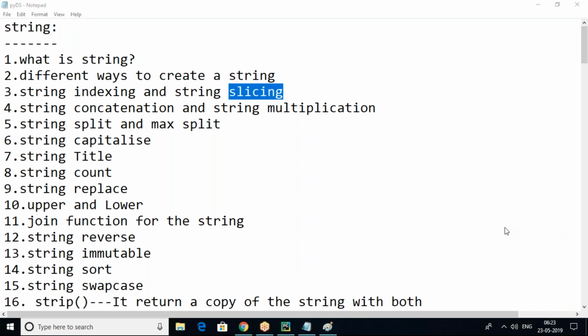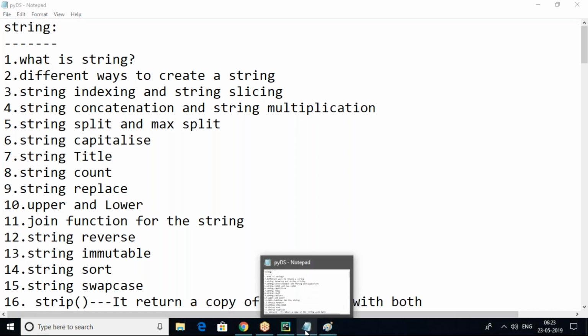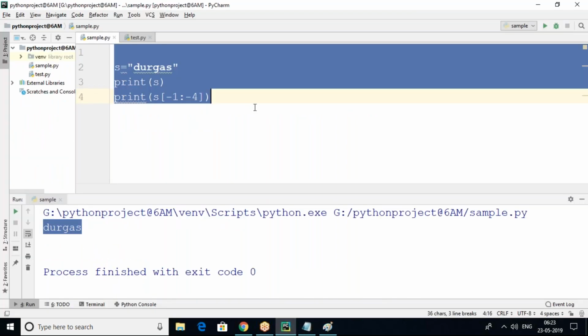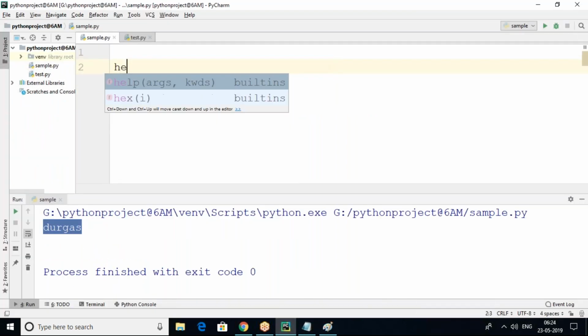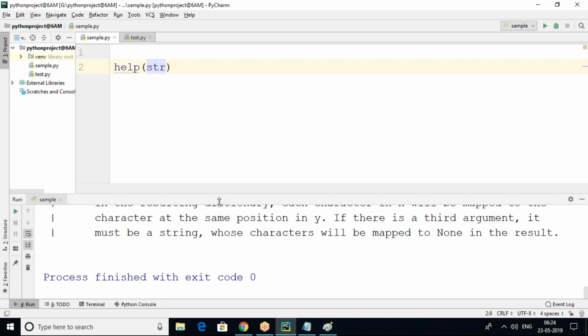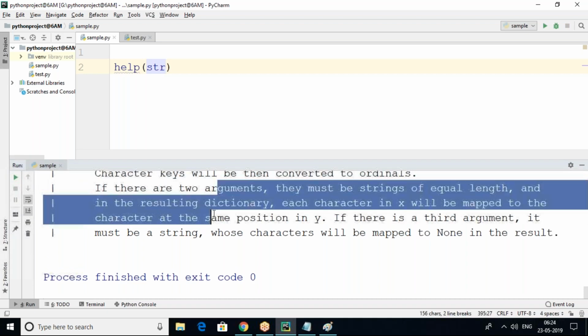What kind of operations we can perform? No worry, no worry. Why? Because you want to know what kind of operations perform on string. Completely, you can see this. We can get help, help of str. Let's run this. You will get it in your window only with the description.